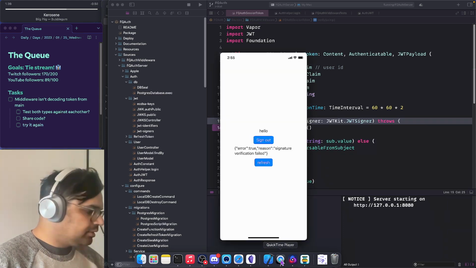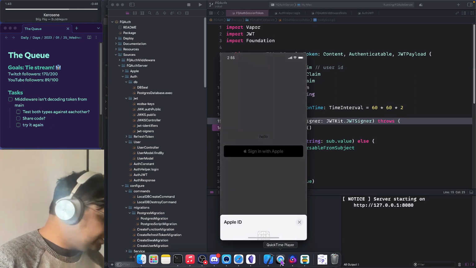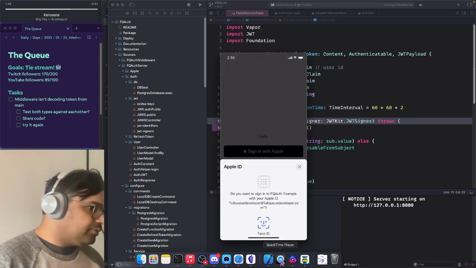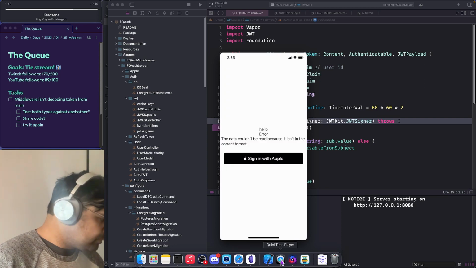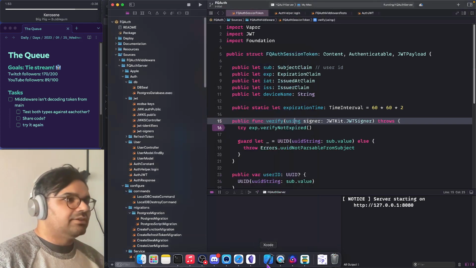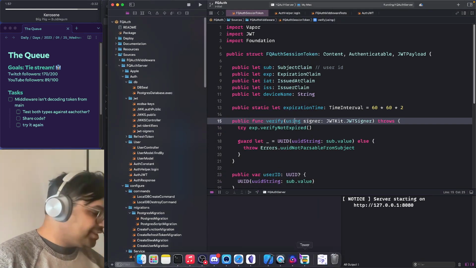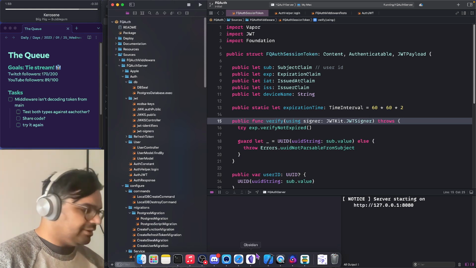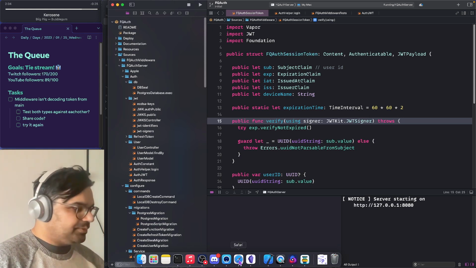Oh, here it is. Okay, so let's sign out. Sign in. Do the face ID. Nice. So we're successfully signed in, but now we have a different error. Data cannot be read because it isn't in the correct format. Okay, so we've got some data.